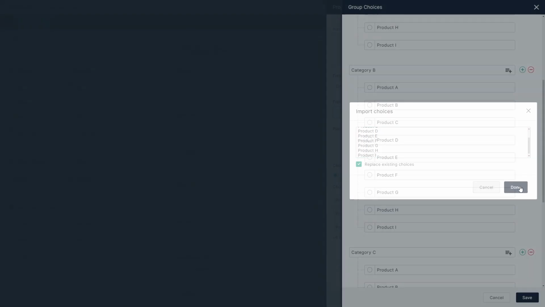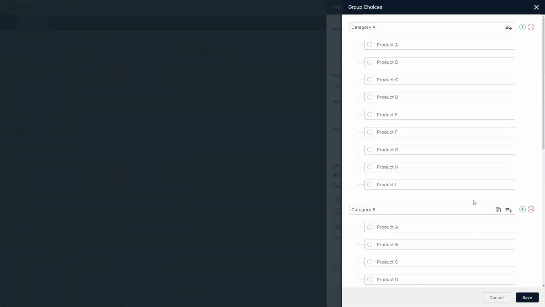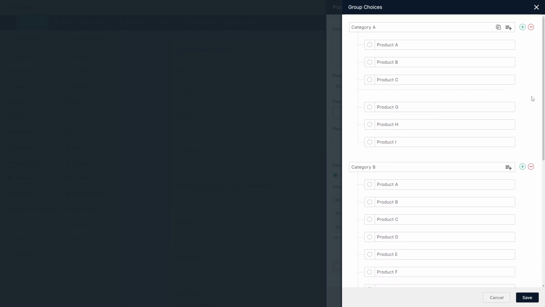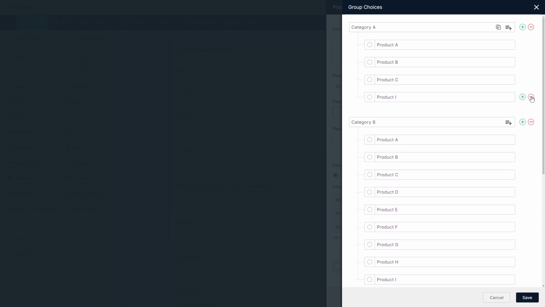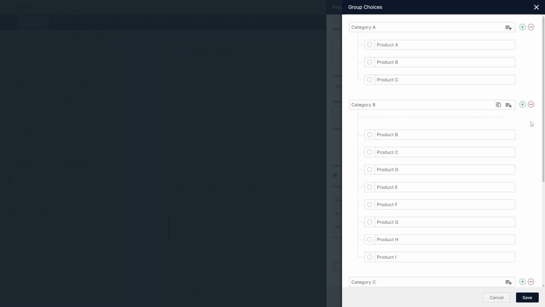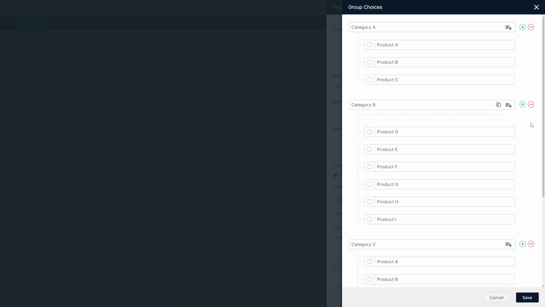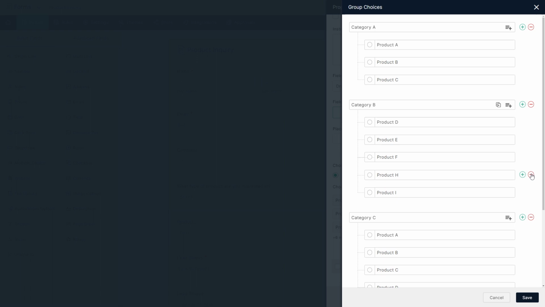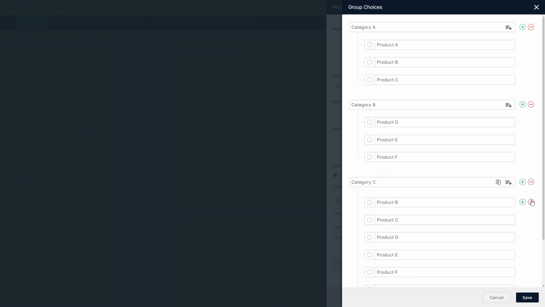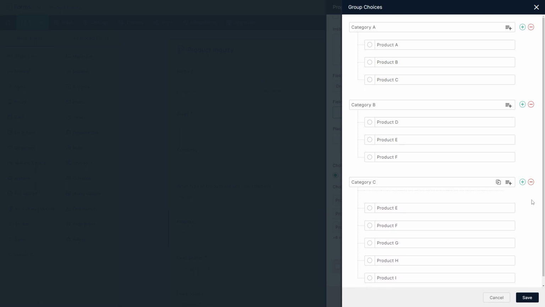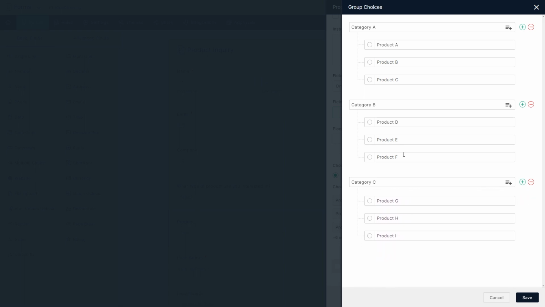And okay, so now we want to remove all the products that are not in that category, and we keep the ones that are. So now we have our products drop-down list grouped by categories. And we'll click Save.